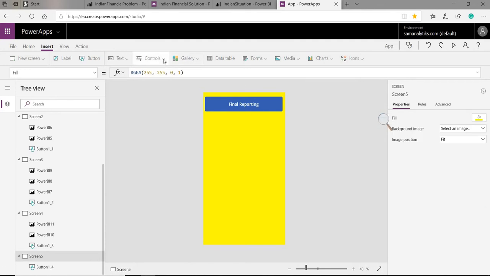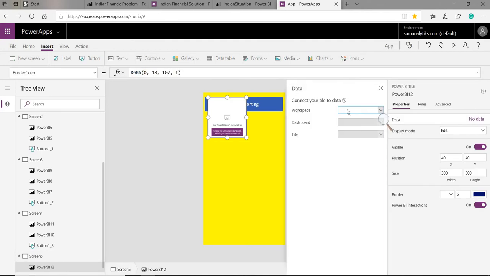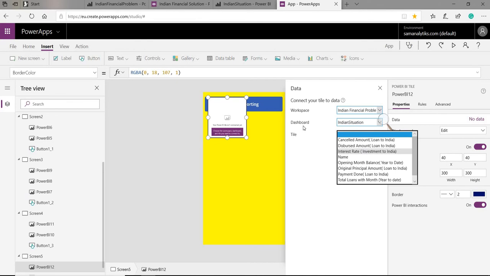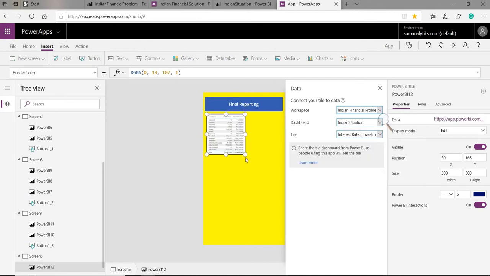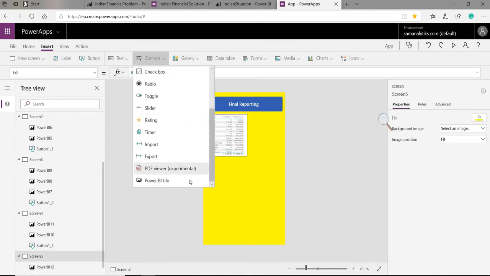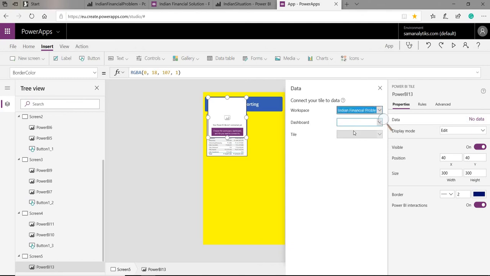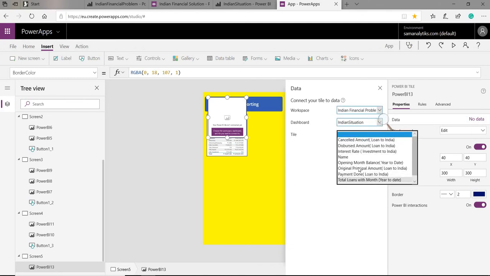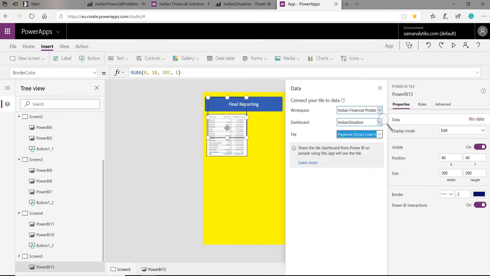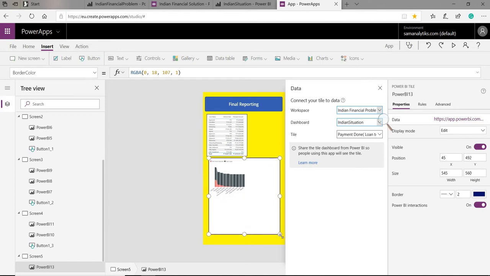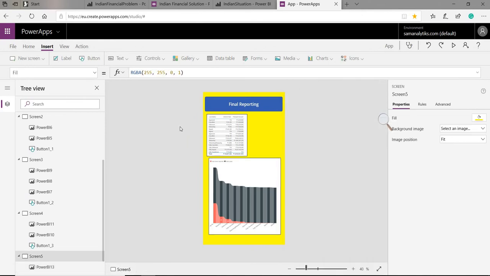In this reporting, I will take two of the main parts. I will take one from the investment to India, so I'll take the interest rates. That is a quick glimpse of how much money has been invested. The other one is loans being disbursed to India. I will take total payment done to India, and I will keep this tile up in here and running, so that people can see how much money has been lent to India for this particular part.